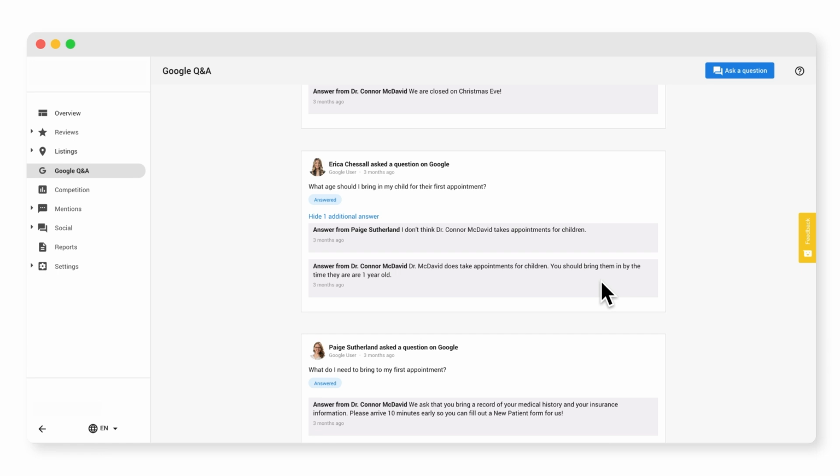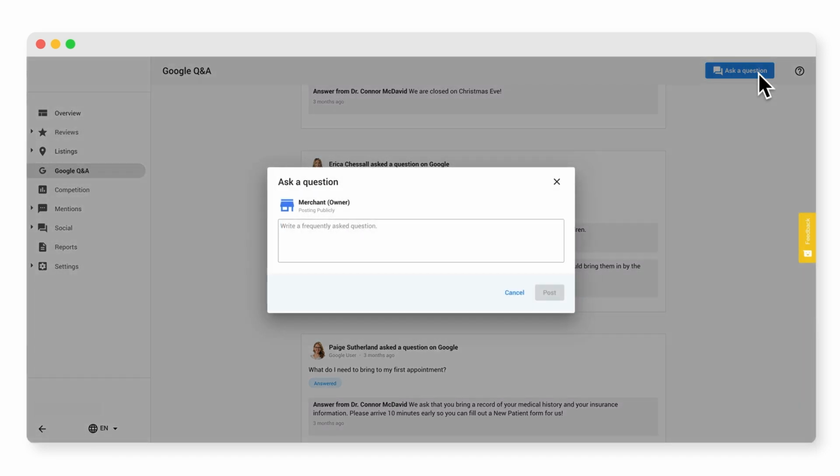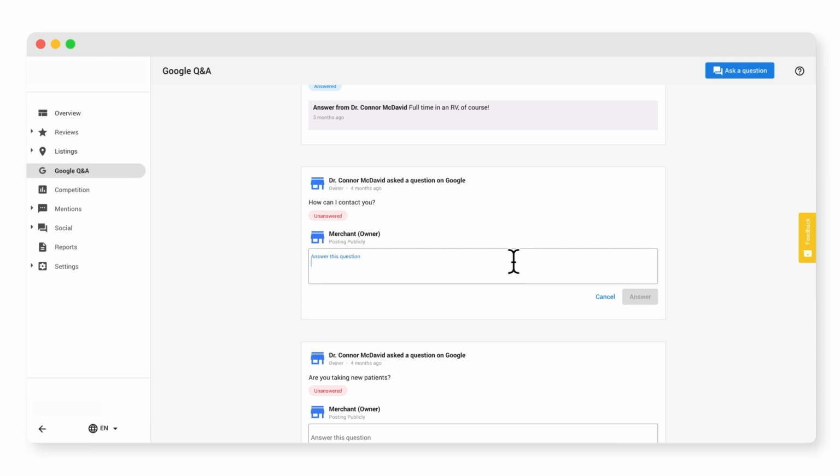This is an opportunity to showcase your business's dedication to an excellent customer experience. It's also good practice to ask and answer your own questions to provide potential customers accurate FAQs about your business. You can do that by clicking this button at the top and posting your question here. And once it's posted, you can answer it from the dashboard, like this.